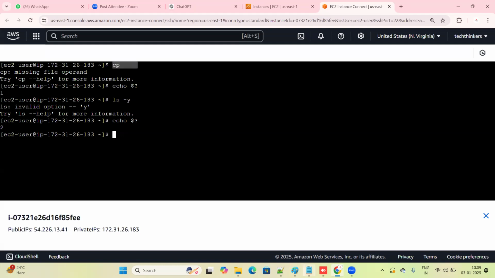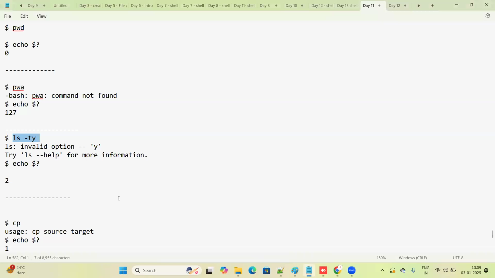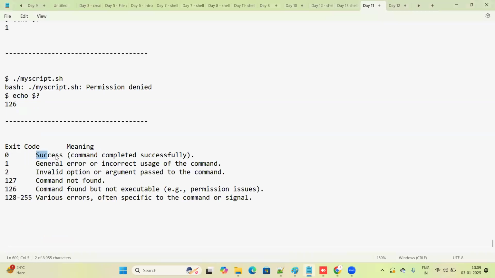What does exit code 0 say? Exit code 0 says the command executed successfully. Exit code 1, incorrect usage of the command. I told you one example: copy, source, destination. I didn't mention the source and destination, so that is incorrect usage of the command.